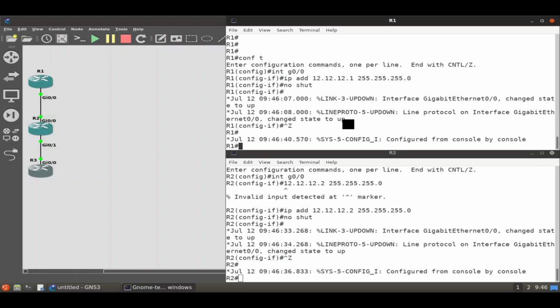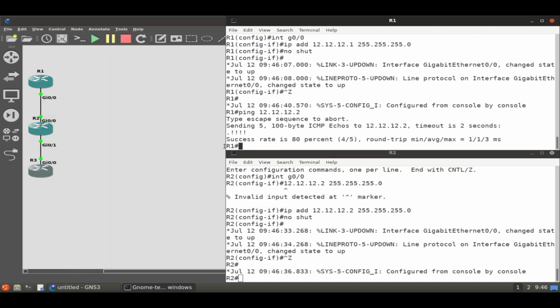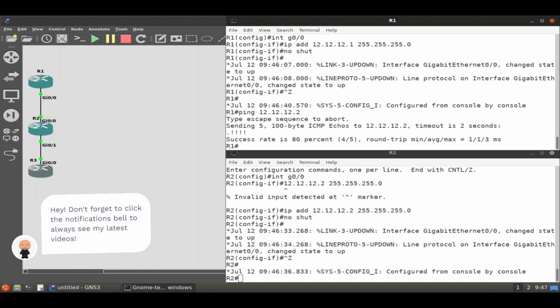And we have our interfaces up, so let's ping between them. And we have connectivity. Very simple, right? Nothing out of this world. It's probably something that you know very well.